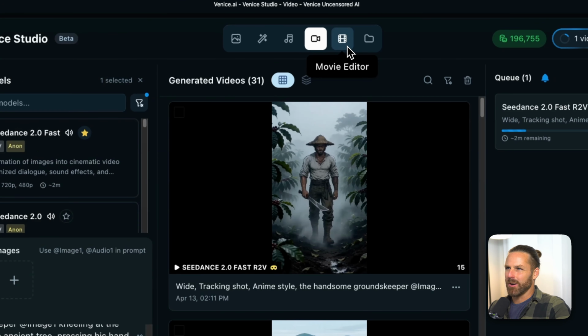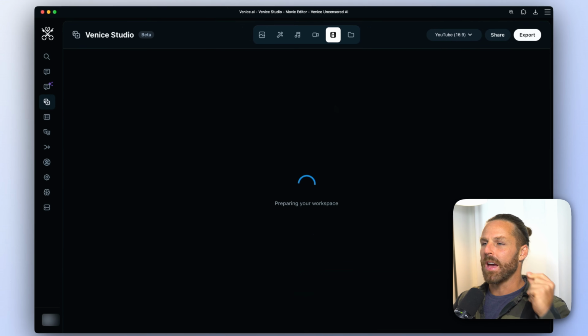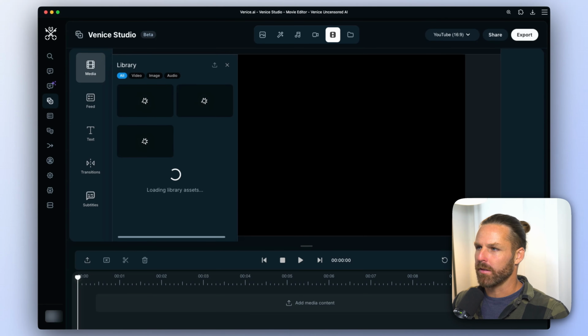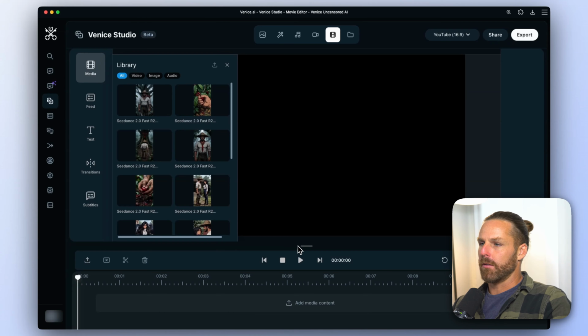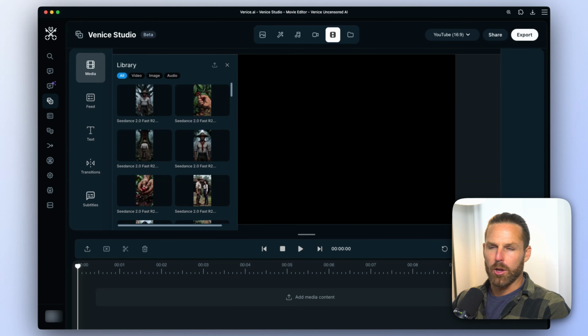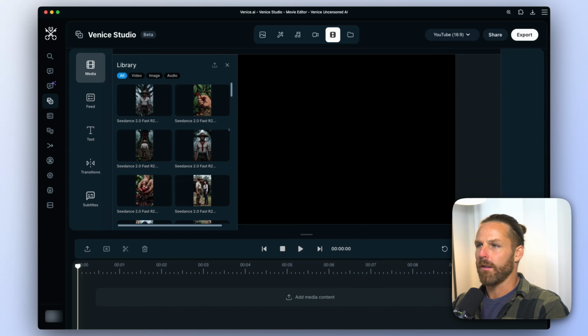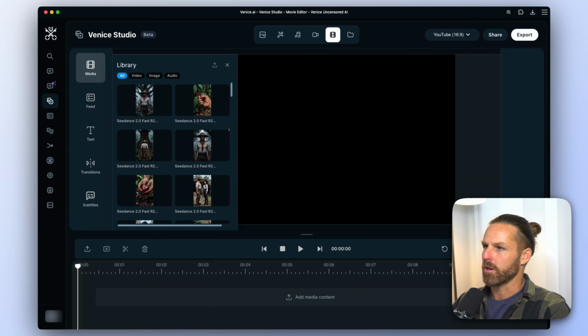So now I'm going to click over to this movie editor tab. And this is what's cool about the Venice workspace: we can do it all right here in the same place. We don't have to move over to different software. And if you've never edited before, this is a good skill to have and just get better at. And it's okay if you're not very good at it in the beginning, because with each project you will improve.